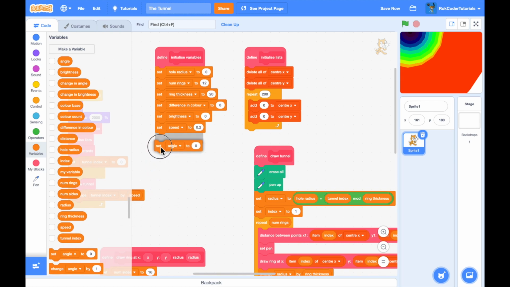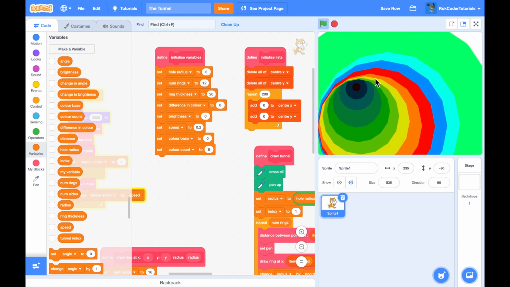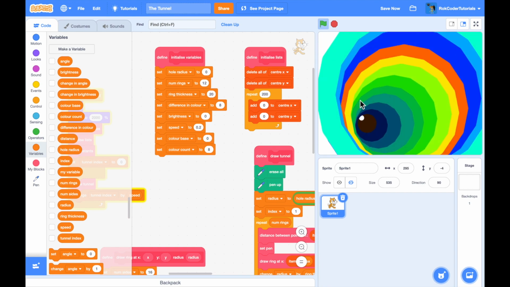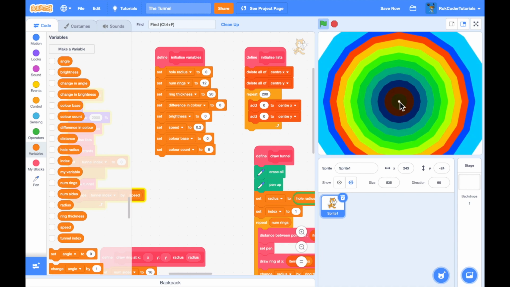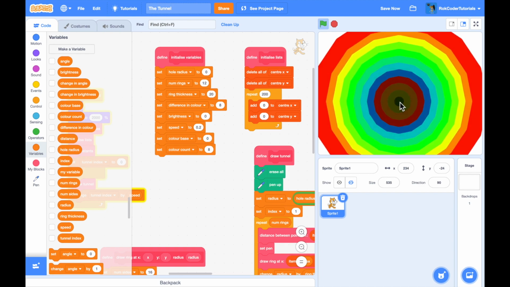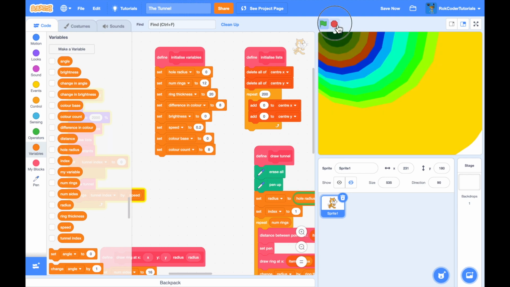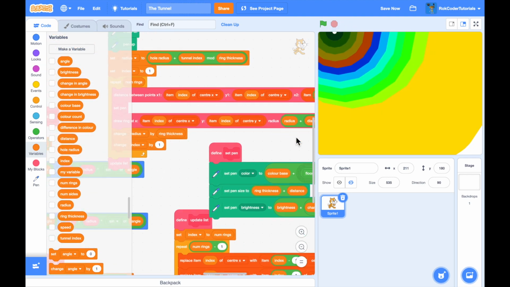So we're already setting difference in color, and now we're going to set color base and color count. So let's allow it to use 8 colors, and we'll start at 0. We run that. There we go. Now we have a tunnel that's really smoothly moving outwards, mostly. Suddenly jumps at that point. Let's investigate why.